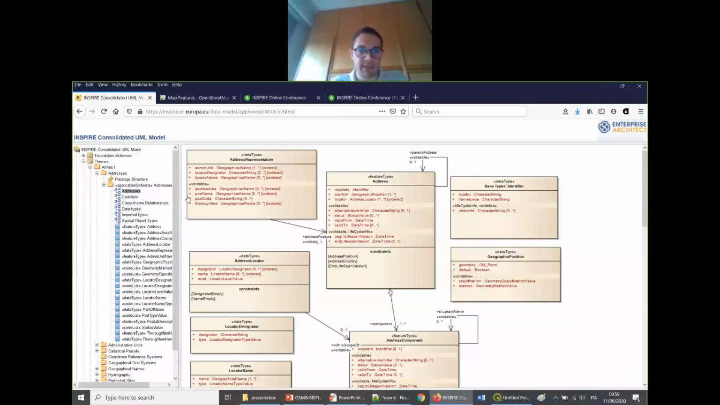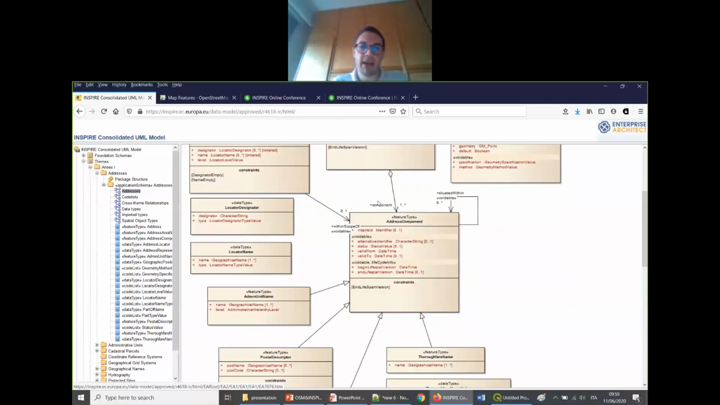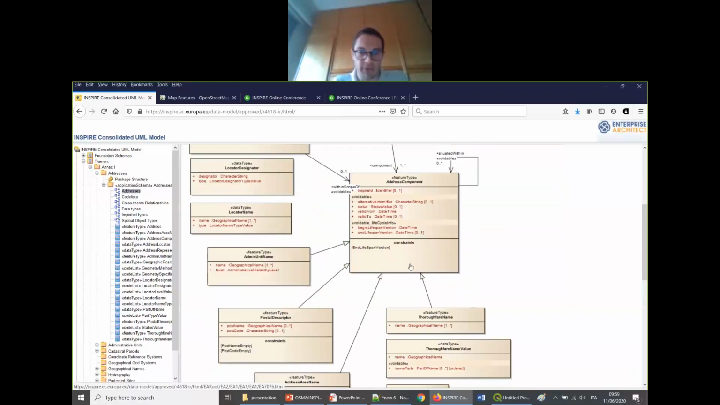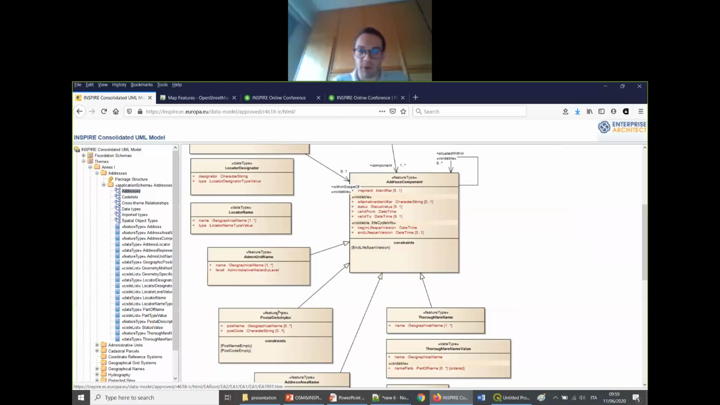So addresses, it's Annex 1 from Inspire. There's one main feature type here, that is address, and an address can have in Inspire different components. There are 4 subtypes of these address component feature type that basically are the 4 parts needed to define an address. The first is the thoroughfare name, which is typically the name of the street. There's the address area name that can be used to define the place, like a village or the settlement where the address is. There is the postal descriptor, of course, used to identify an address.